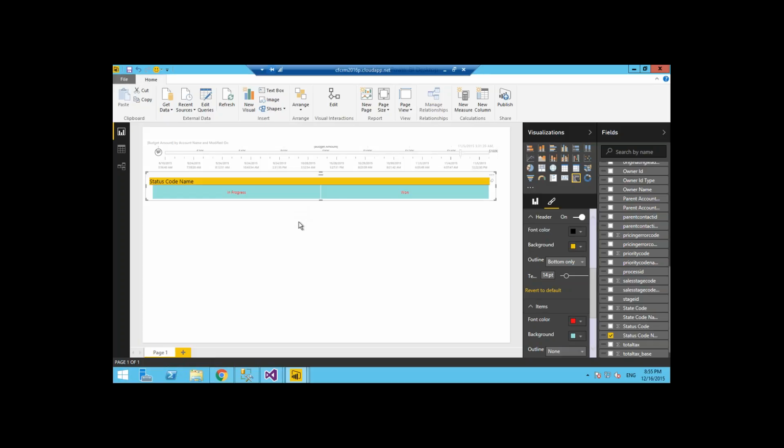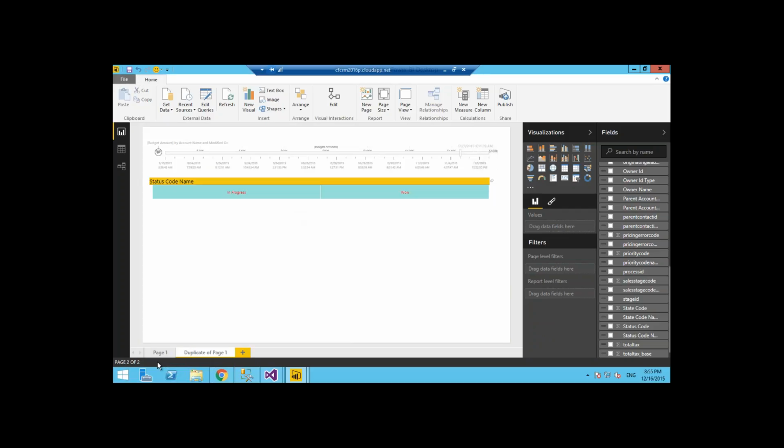Now next option is, as we can duplicate the page in our online services, we can do it in the desktop tool as well. Just right click on the page you want to duplicate and click on duplicate page. Automatically my page 1 has been created with a duplicate of page 1. Now this is useful when we have to create the same visualization with the same data but with different filters. So the developer need not create the same visualization again and again and waste time. He can automatically duplicate the page and add filters to his new page.